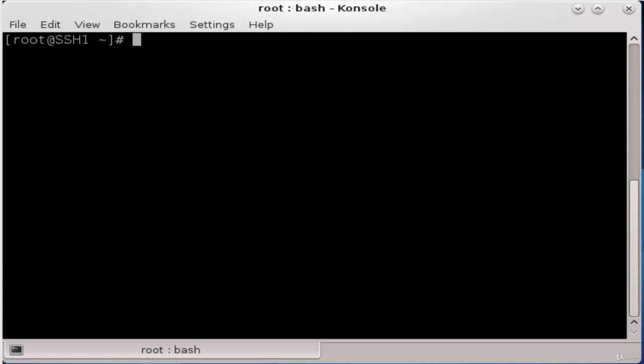We will learn together how to copy files using the SCP command to a remote host. Okay, first, let's define SCP, or secure copy protocol. SCP is similar to the Linux copy command, which is cp. Both commands, SCP and cp, are used to copy files between two destinations.